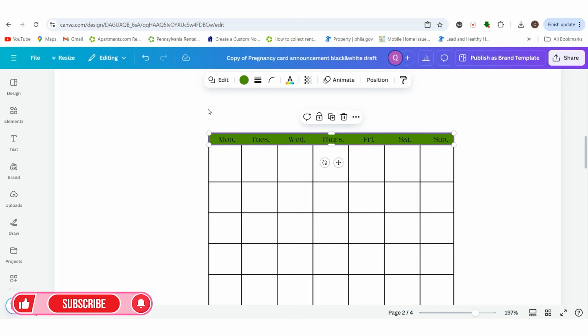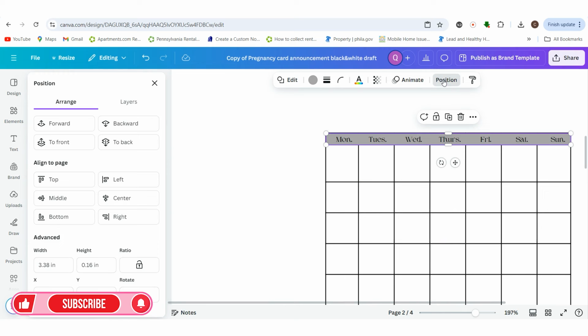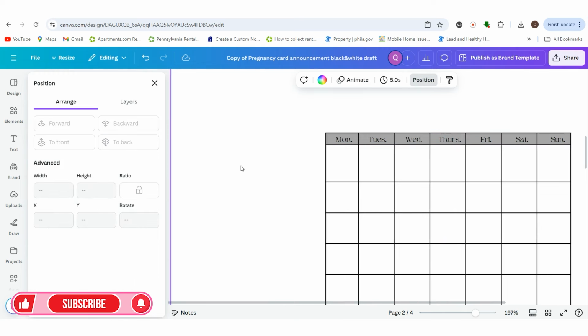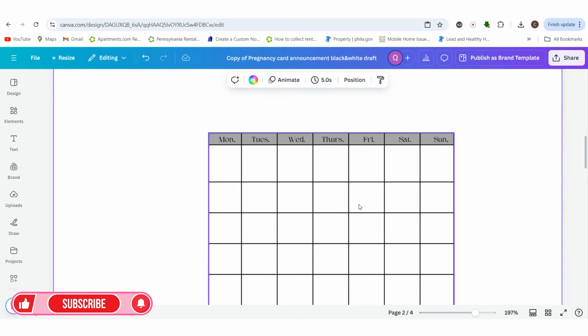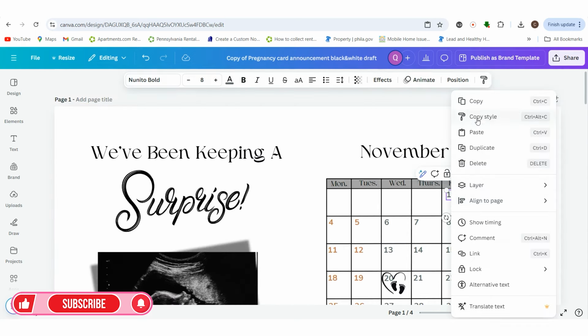Right? And now we're going to fill that in. And now I want it to be like this gray color. And we're going to position this to the back. And boom. Now we are good to go. We have our box. And now we just have to add in our numbers, right? So now you can just take numbers and add them in.